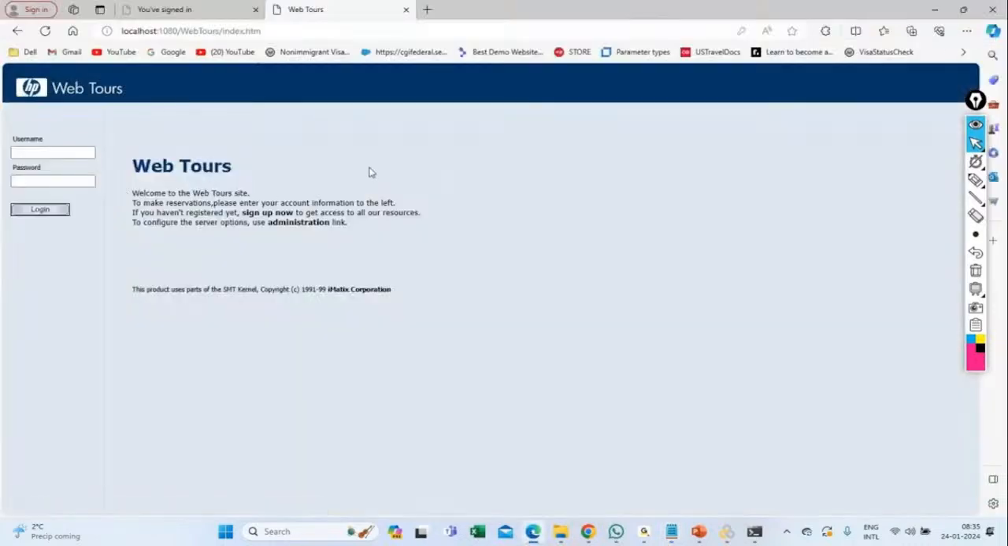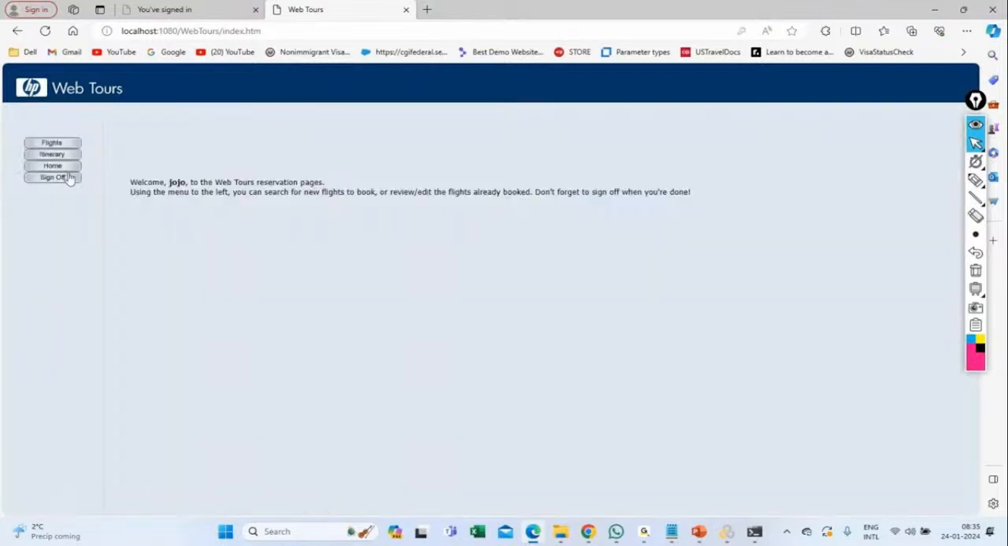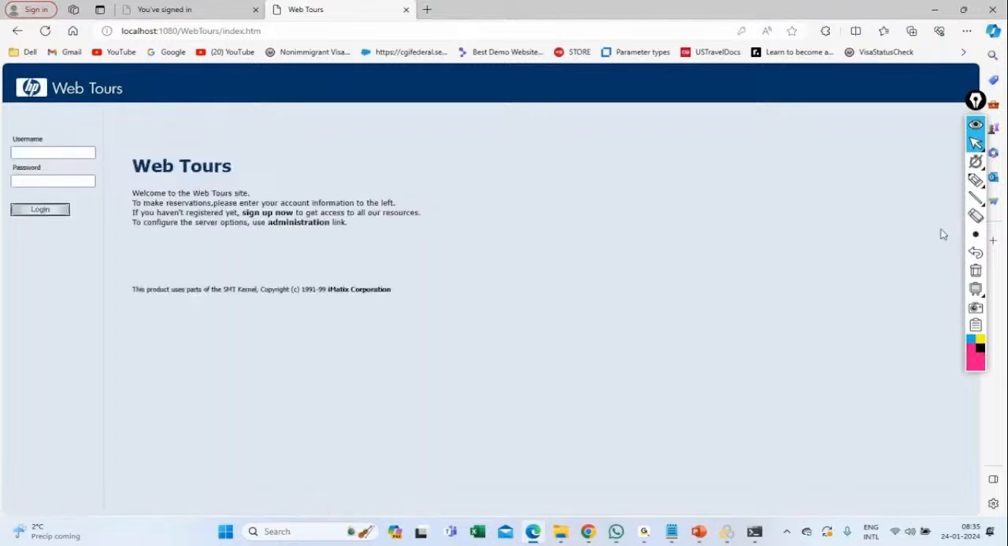So just for demo purpose, I'll just record this application. I'll launch this application, then log in with a valid username and password, and then click on sign off. So these three steps I'll record and then we will replay it.